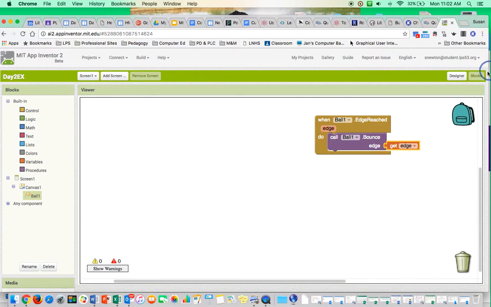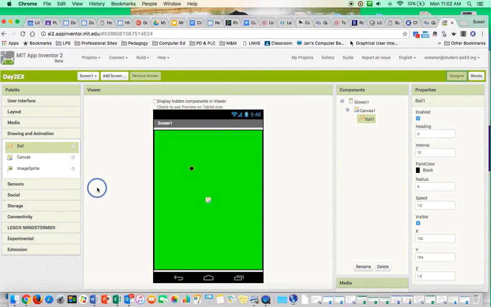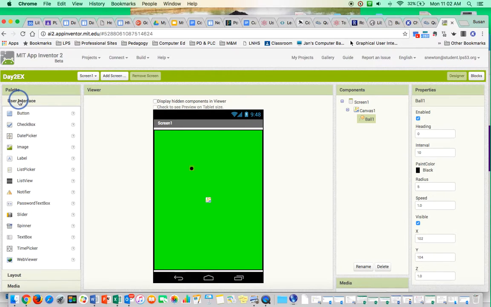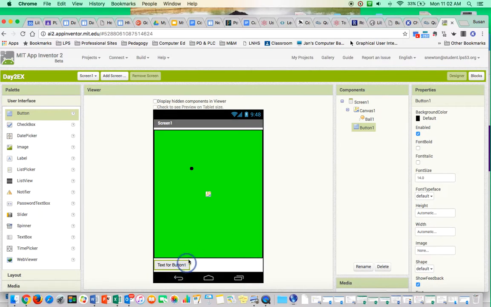Okay, so we're going to go back to Designer. We're going to be in the User Interface drawer or section. We're going to grab a button. And this button is supposed to go under our canvas. So you're going to pick it up, drag it down here. See the blue line show up? Okay, that's where I'm going to release. And my button shows up below the canvas. Remember, my canvas is green, so I can tell it's below.